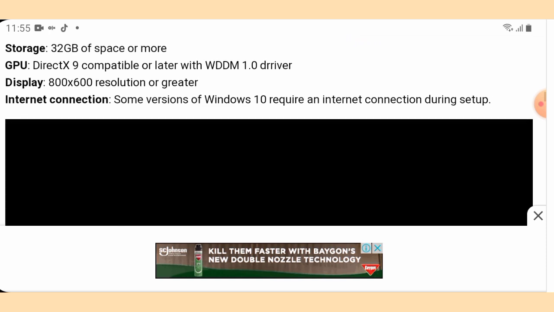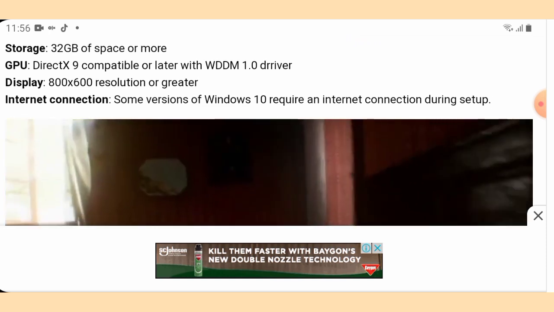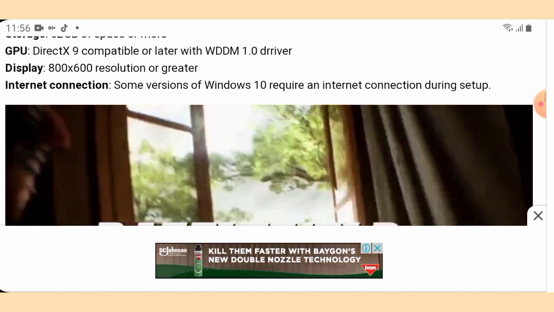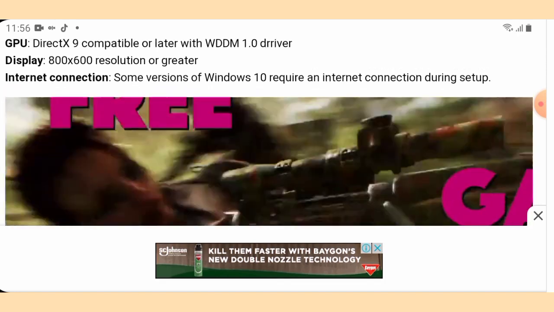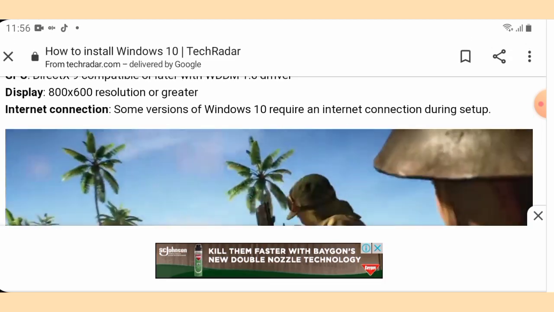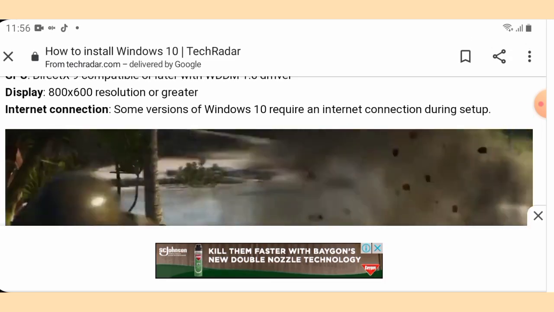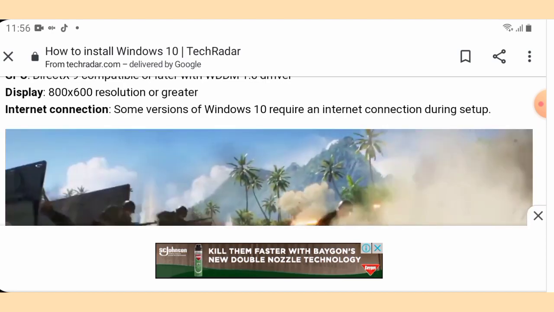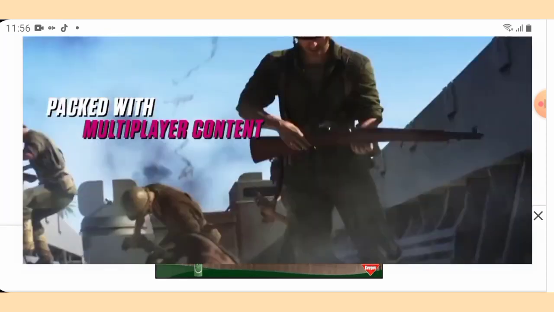GPU, DirectX 9 compatible or later with WDDM 1.0 driver. Display, 800 by 600 resolution or greater. Internet connection. Some versions of Windows 10 require an internet connection during setup.